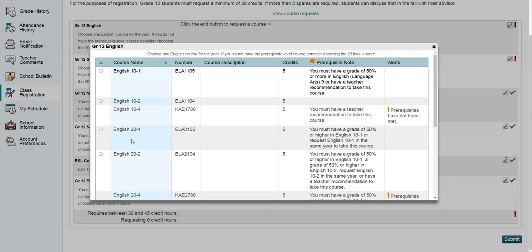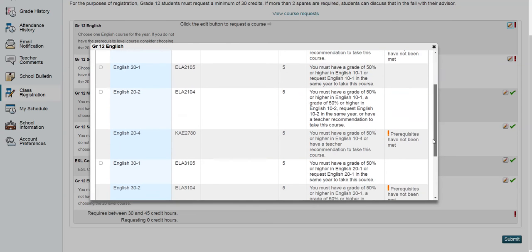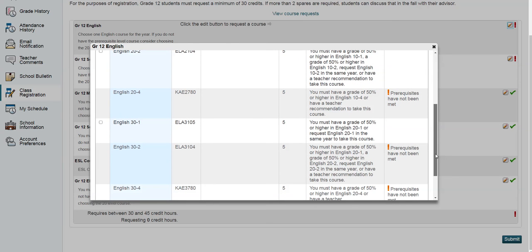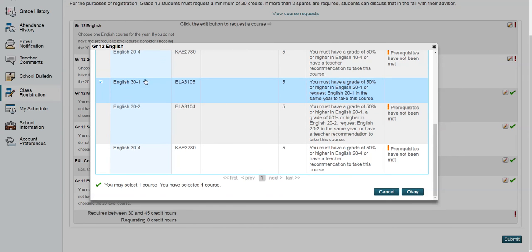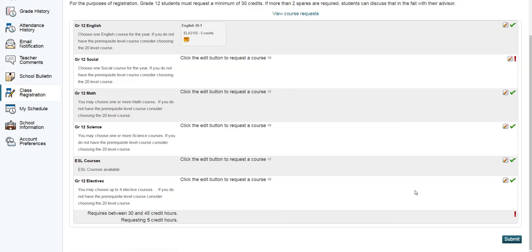Now grade 12s can see pretty much all the courses. Grade 10s and 11s won't be able to see them all because grade 12s might have to go back and take a previous course. In this case, we're going to select English 30-1. It's a grade 12 student. That person does have the prerequisite for this. So also note at the bottom here, you might have other pages of courses to look at. For English we don't, but in science and in electives we will. So here you may select one course. We have done that. We're going to hit OK.